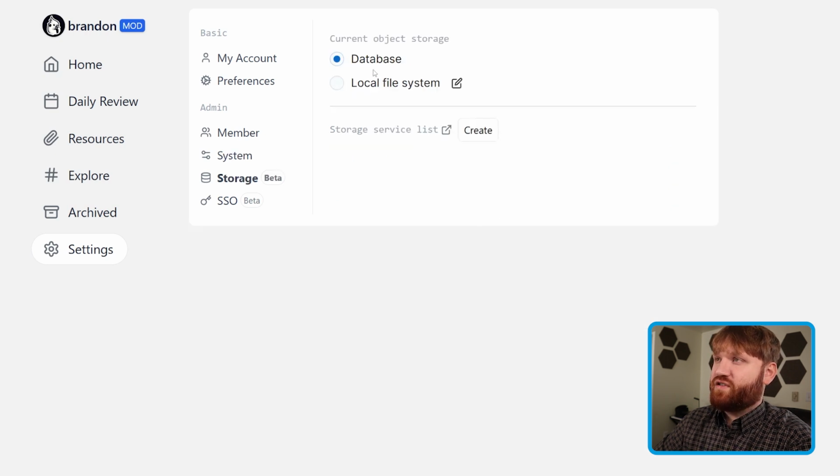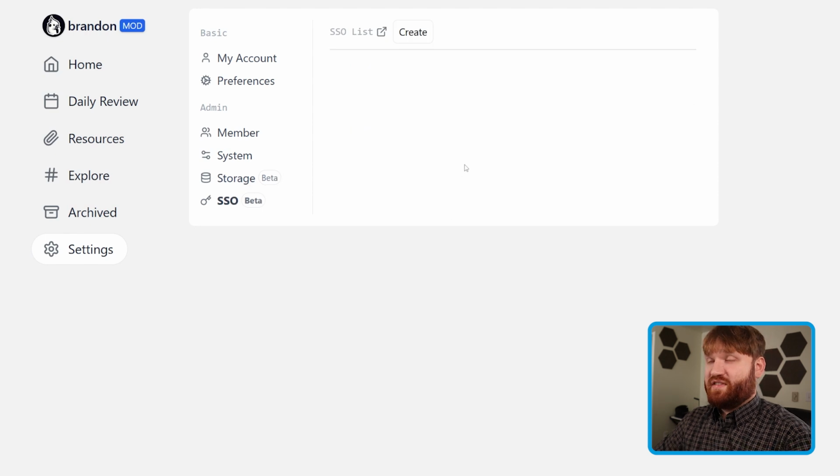Then we have storage. It is stored in the database in that Docker volume that we went ahead and created with that initial run command. But you could obviously change this and use a storage service if you'd like to as well. And it also supports single sign-on if that's something that you're interested in. So with that, let's run down some of the features.